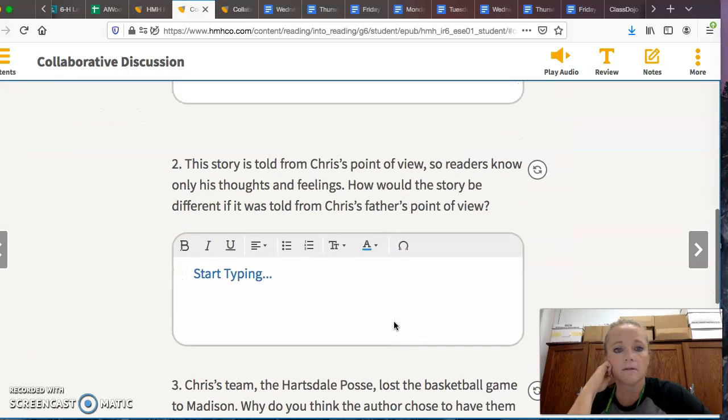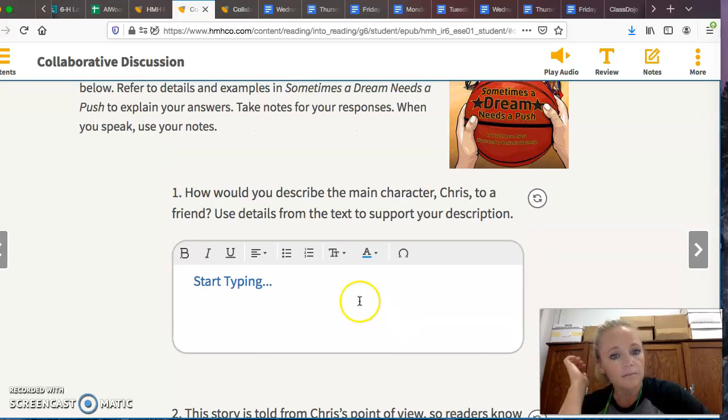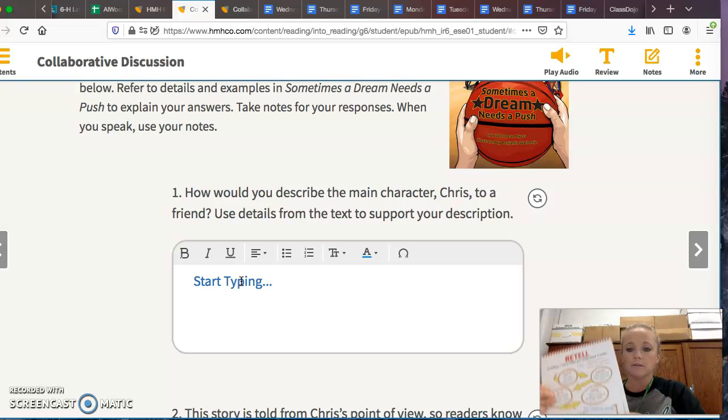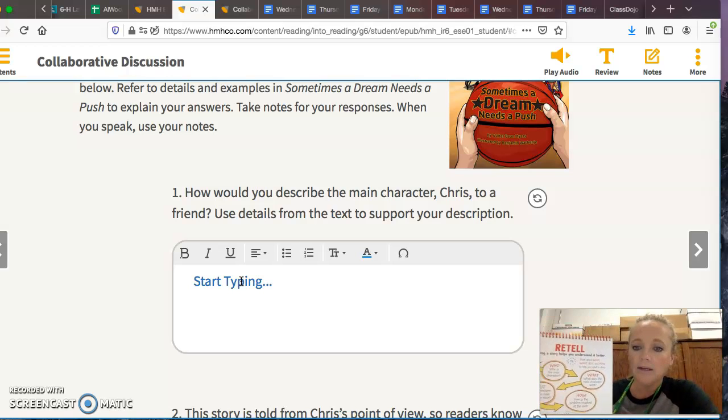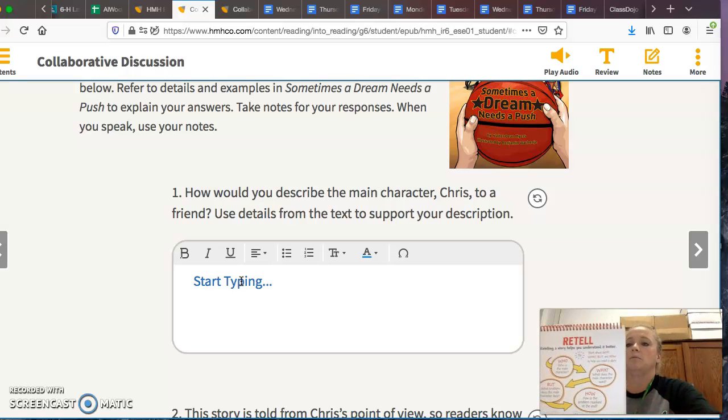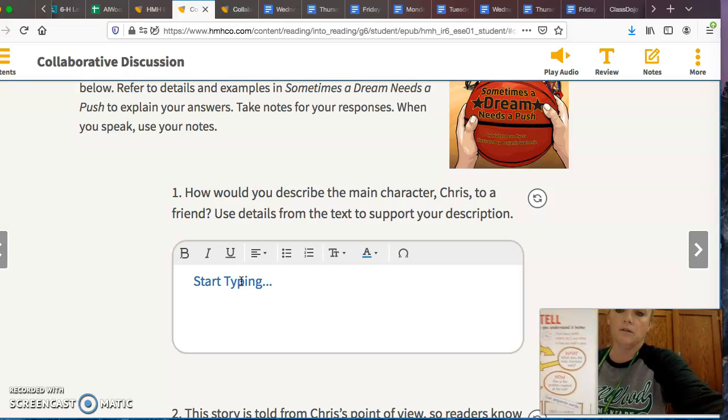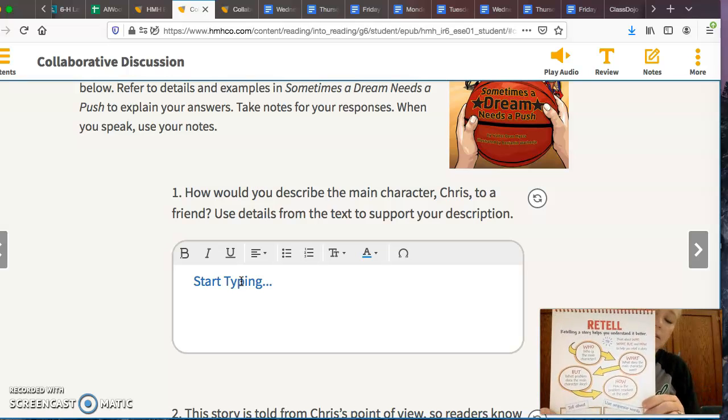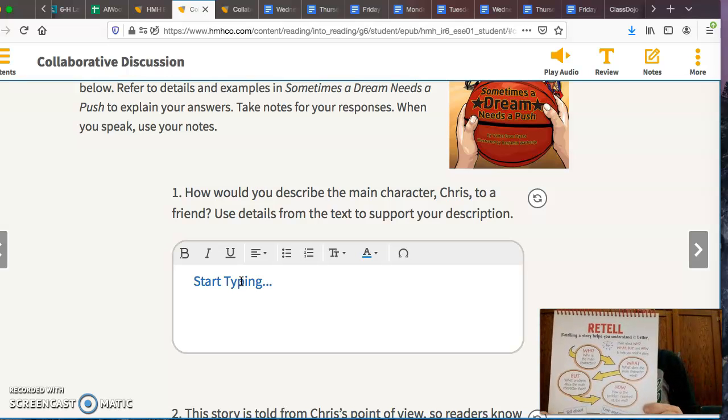There we go. You can do your assignment here, and I'll talk more about that in a minute. But first, today our reading lesson was about retelling a story. It's important to be able to retell because it helps you strengthen your understanding of a story.